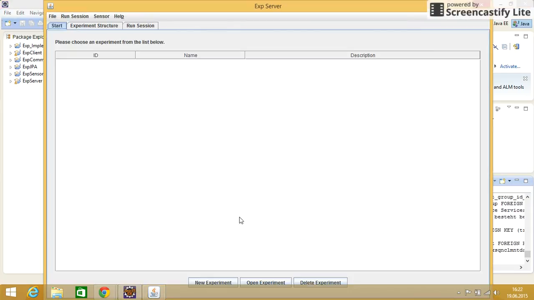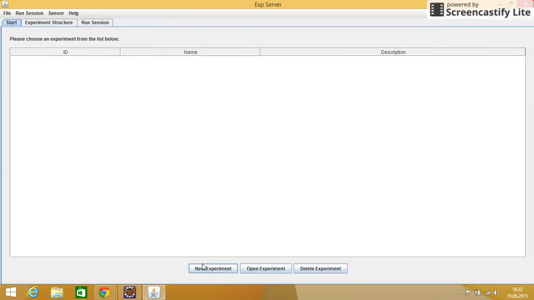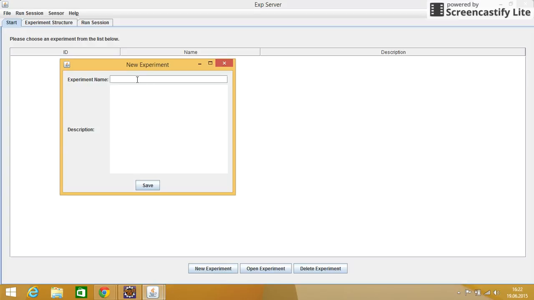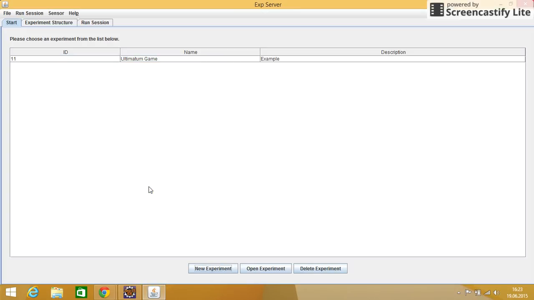Then the window will pop up and you can see here you can create a new experiment since there's no experiment available. A name for the experiment is Ultimatum Game, and also you should enter a description, for example this one. And you click on the experiment you've just created and open it.